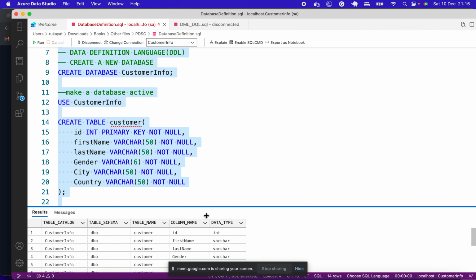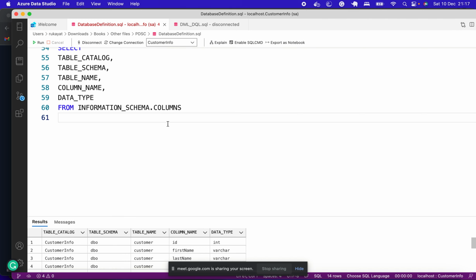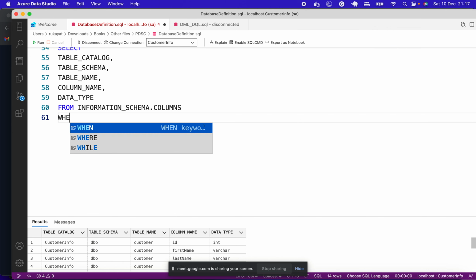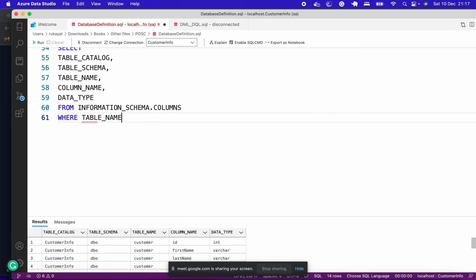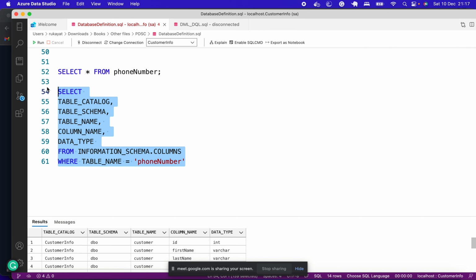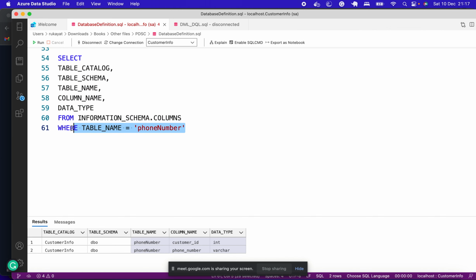So if I was only interested in a particular table, I can do a custom read by saying something like where the table name is equal to, and then I'll tell it the name of the table, customer, or maybe phone number. So it's only going to show me table information for phone number, like this. Okay, let's just keep it general for now.